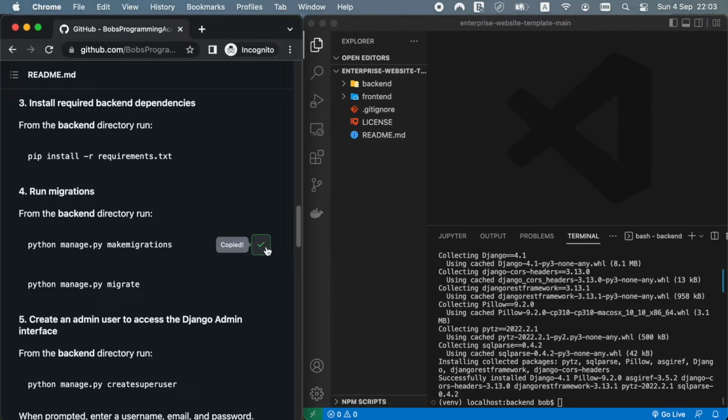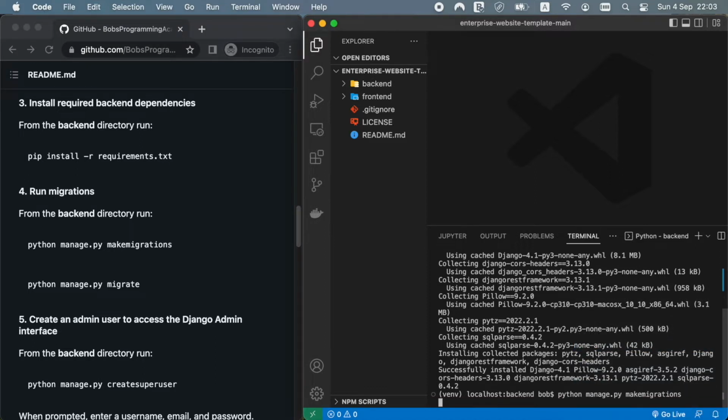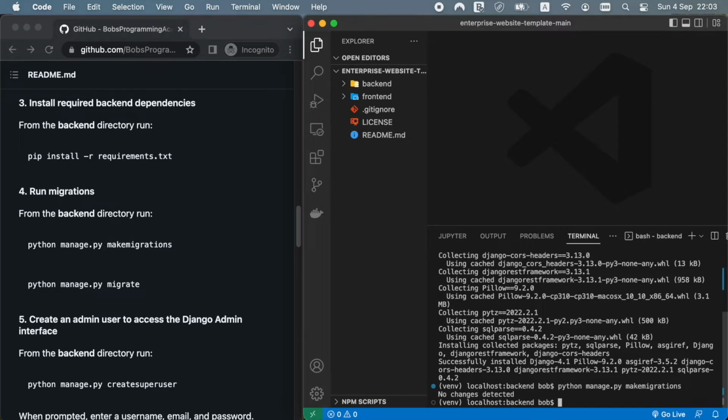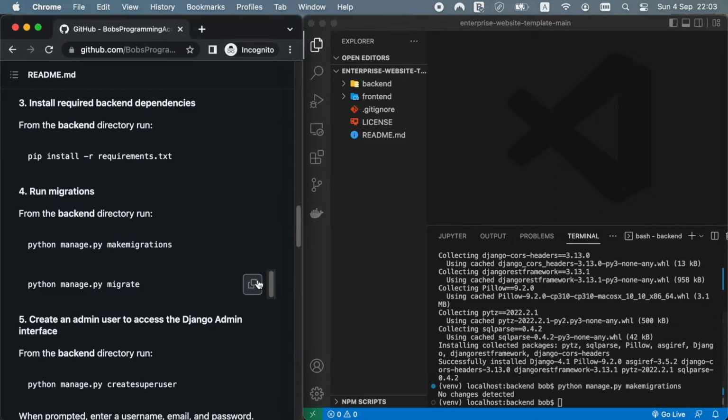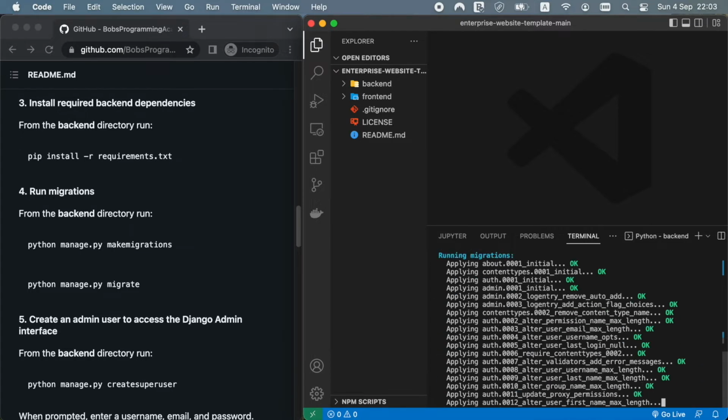It's a two-step process. First, run the command to create migrations. Python manage.py makemigrations. To perform the migration, that is, to actually apply the changes to the underlying database, run the command python manage.py migrate.